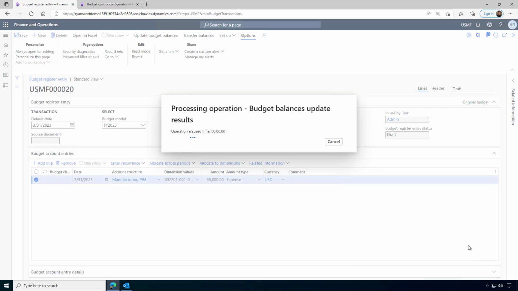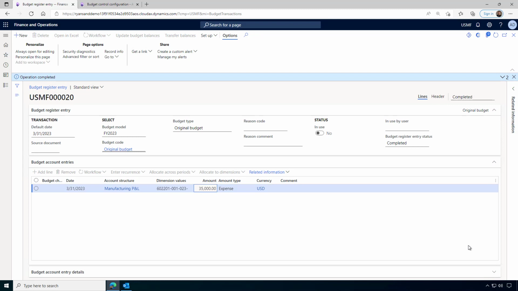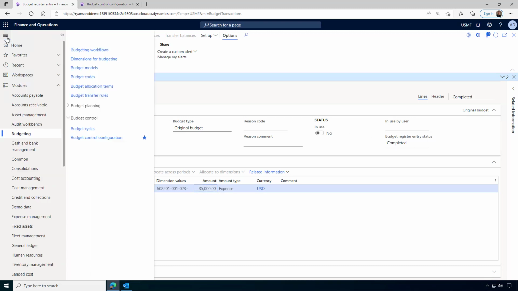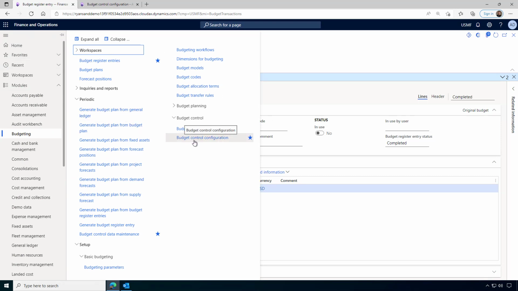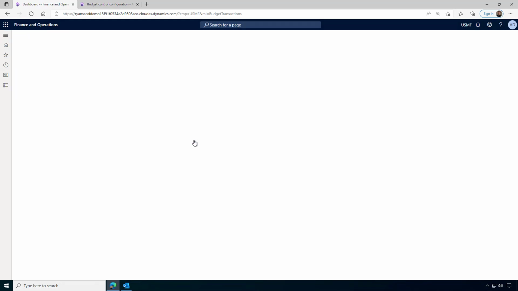In the past, this would mean that I would need to enter a negative budget to zero back out and then try again. But instead, we can use budget control data maintenance to reprocess the budget transaction once I've fixed my setup issue. So let's go to budget control configuration and we'll fix that now.